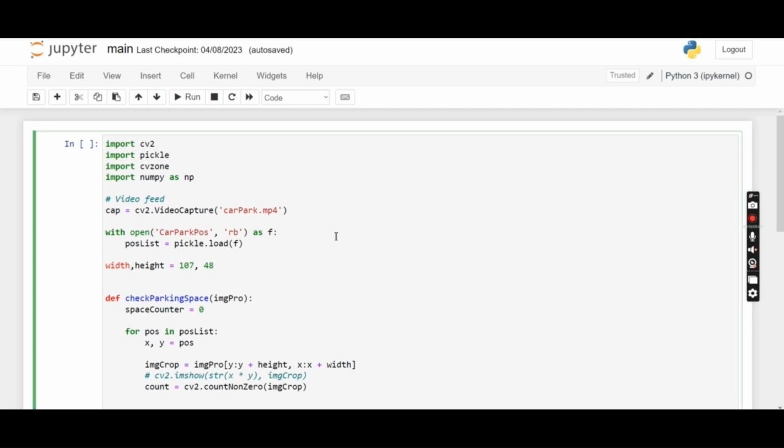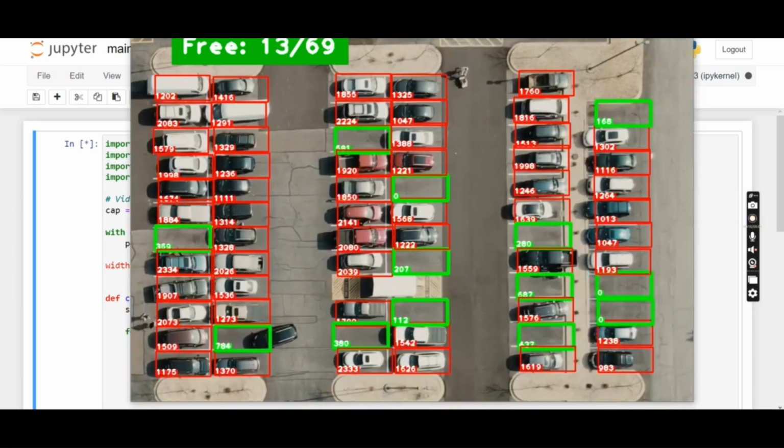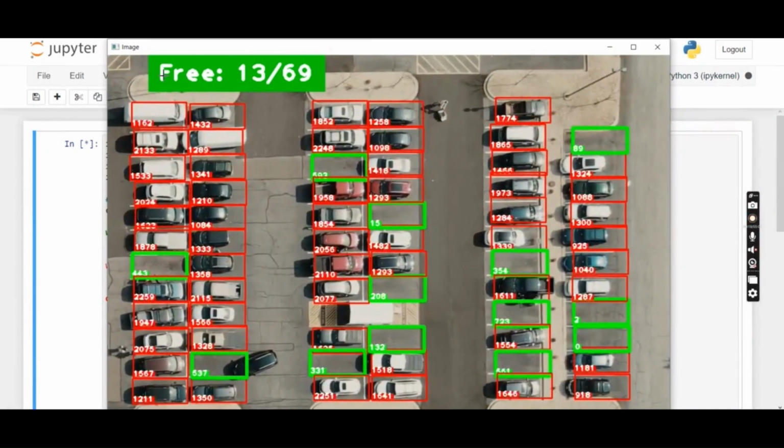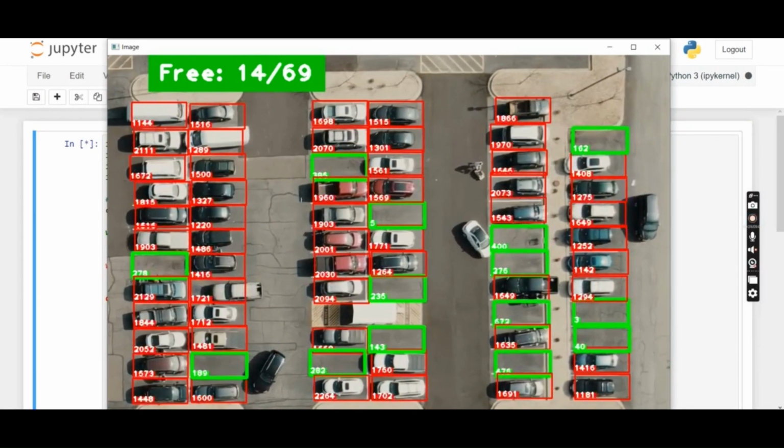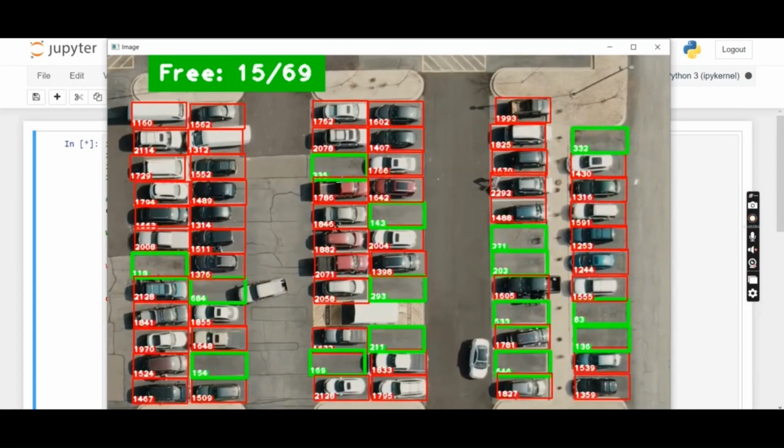So as we can see, here is the main file of our code. On running it, we get this pop-up. As we can clearly see, the places which have vehicles parked already are marked with a red bounding box, and places which are empty are marked with a green bounding box.